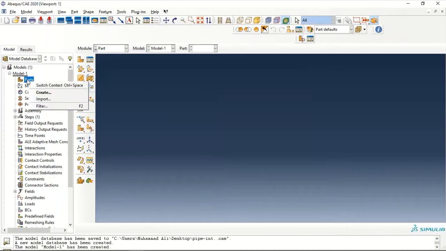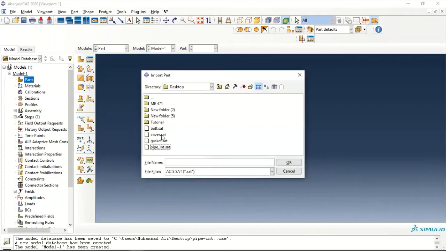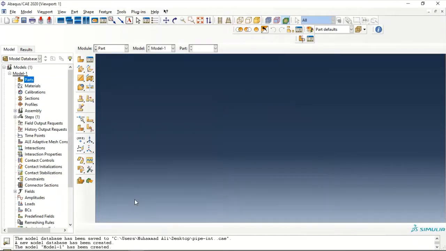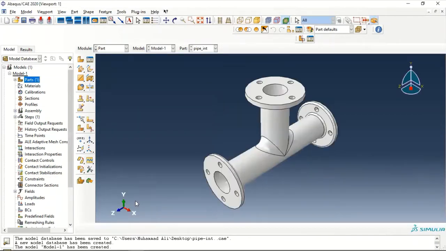Here we right click on the parts container and select import. We import the .sat file for the pipe and press on OK. Over here, we press on OK as well. And this is the geometry that we have to work with.